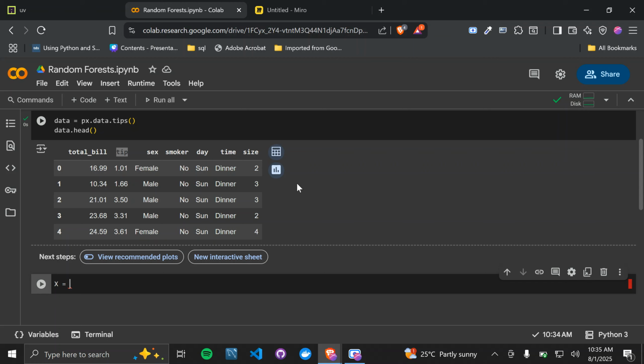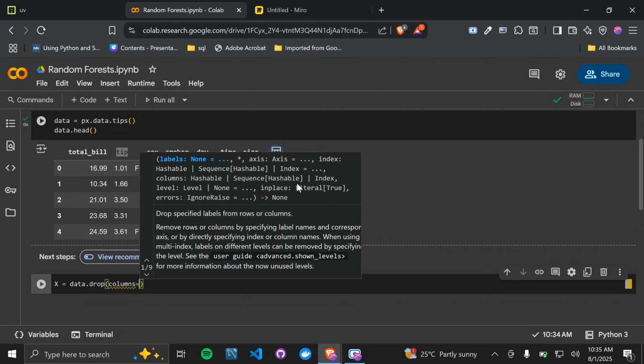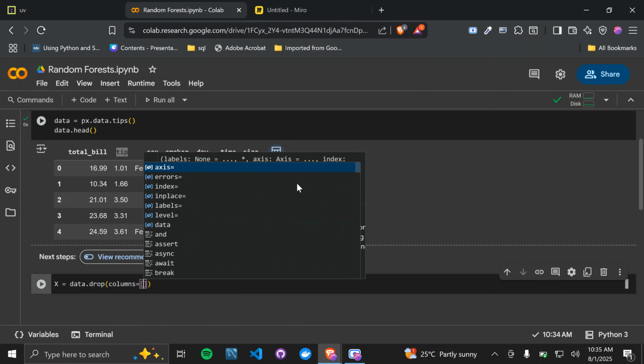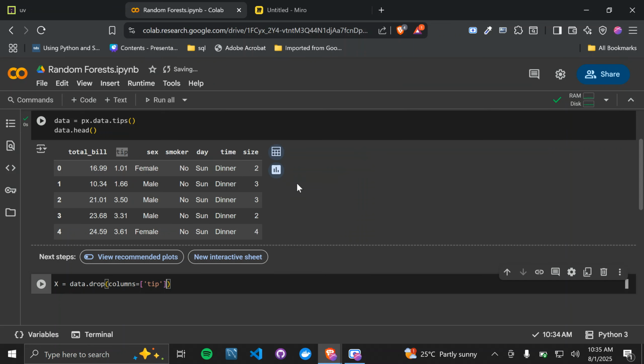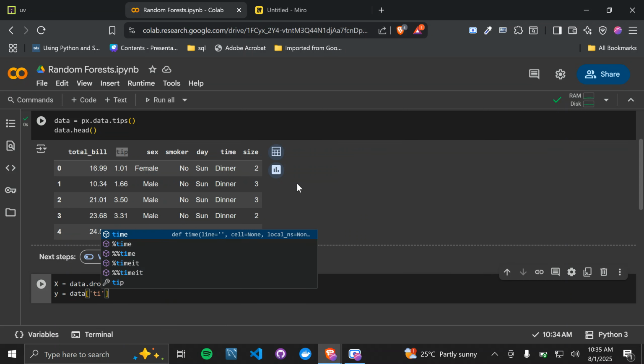And we're going to say x equals data.drop, and we are going to be dropping tip, and our y is going to be equal to data of tip.